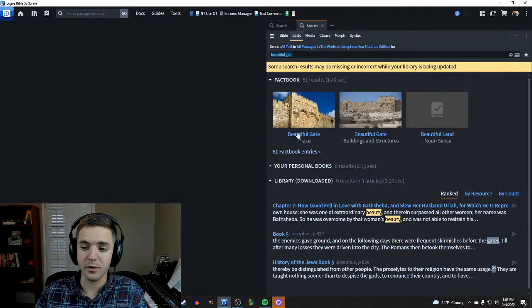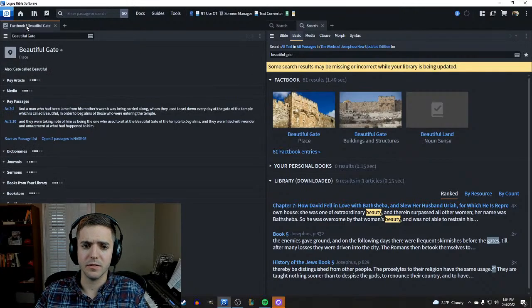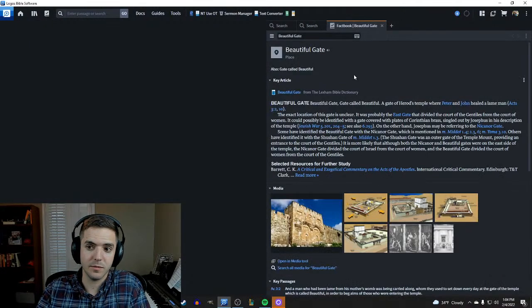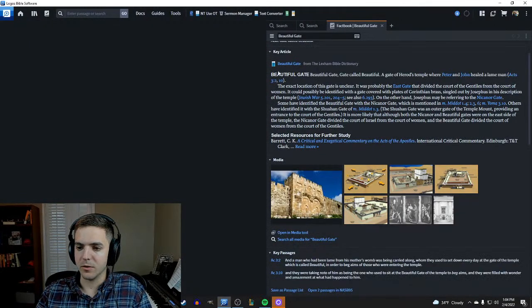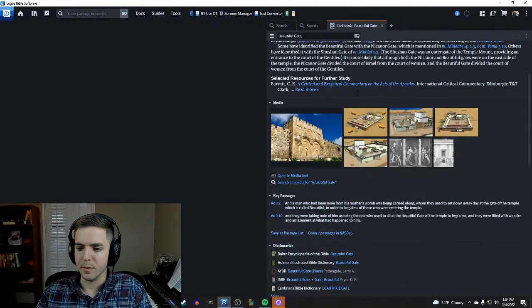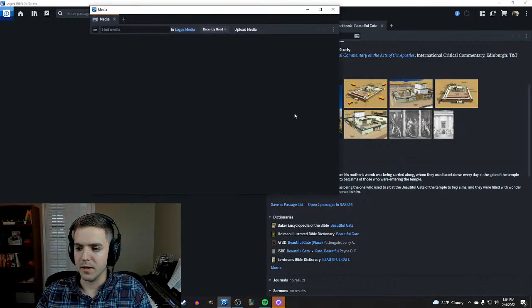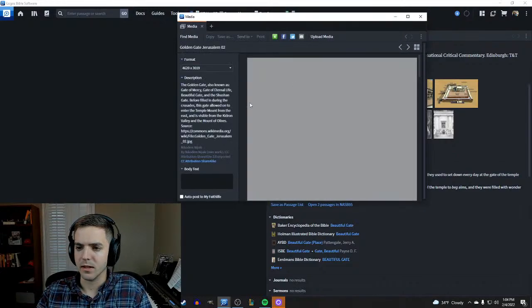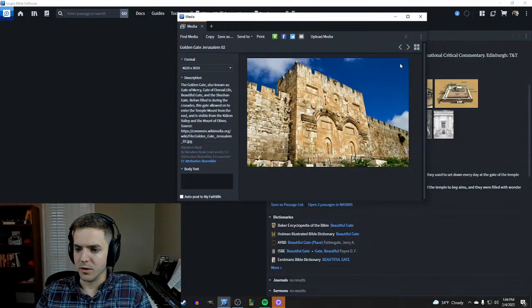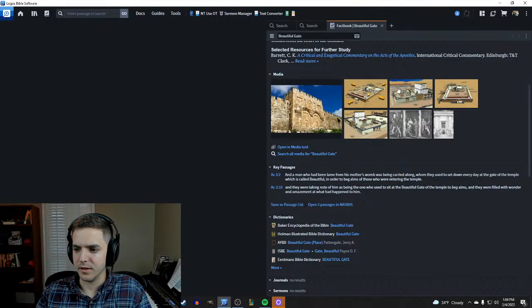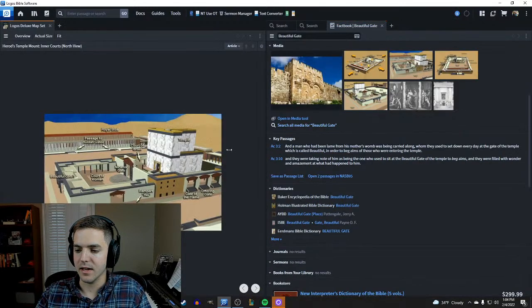Now, Factbook's pretty cool. It's similar to the search, but it's a little bit more specific. It gives you a key article, a key section from a Bible dictionary. It has all kinds of media you can pull up. If you have all this available, you can load all this up and take a look at it and shuffle through the various images and diagrams and things that are available to you here.